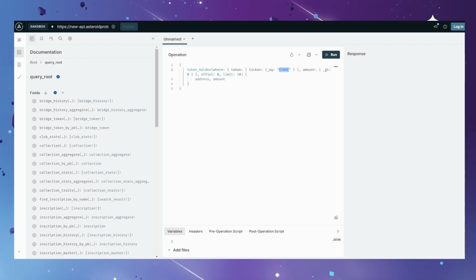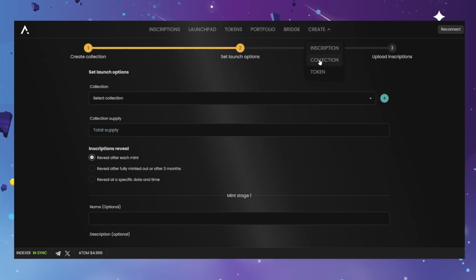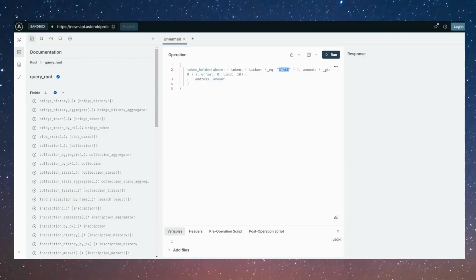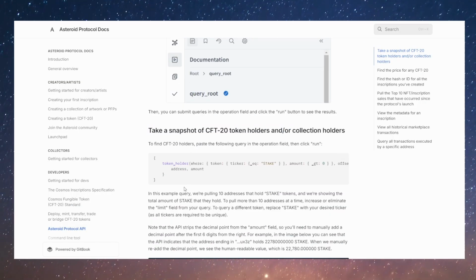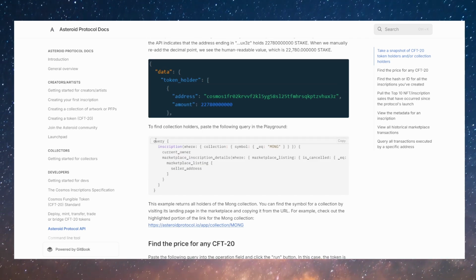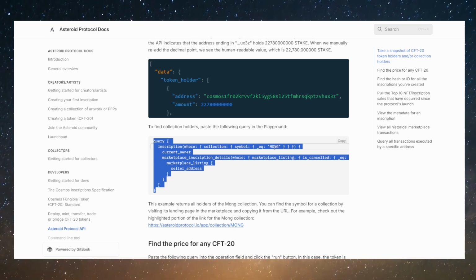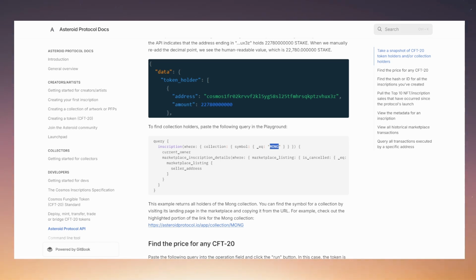Okay. Now, the one I really want to show you, because it's so specifically important for this launchpad, is the ability to get all the holders, the wallets, of collections or tokens. Let me go back over here. You can, of course, find a snapshot of all the CFT20 holders right here. You can also get a snapshot of collection holders, which the information for that will be right here. You copy all of this, and you simply replace the ticker with the name of the collection that you're looking for.